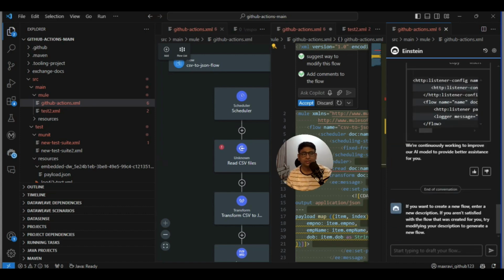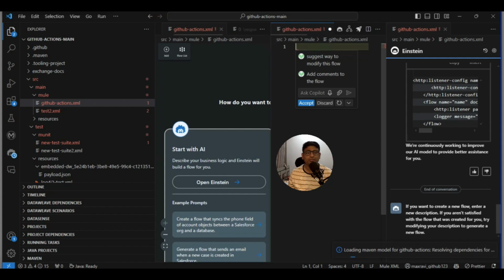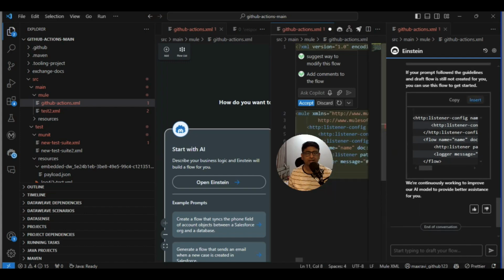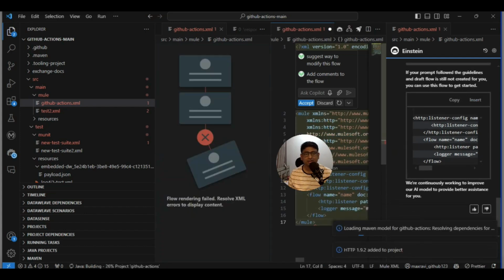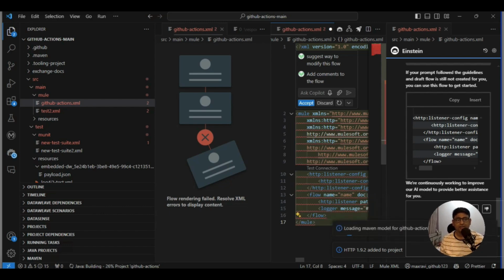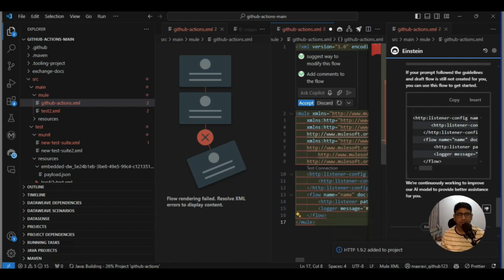Okay, so it has created something for me. What I'm going to do is delete the earlier complete code that was generated, and then insert the code given by the AnyPoint Code Builder. Okay, so here it is.